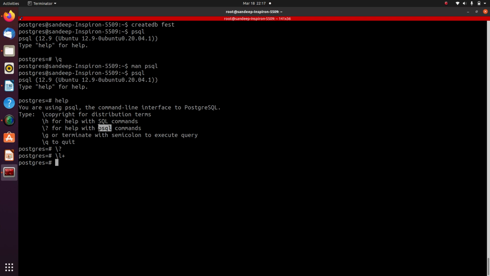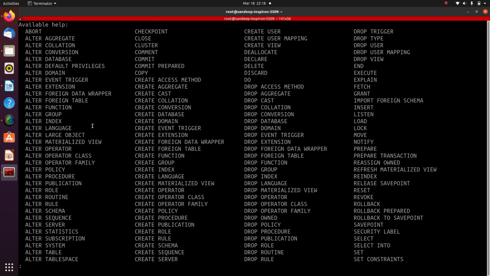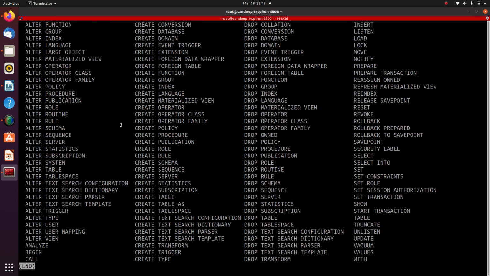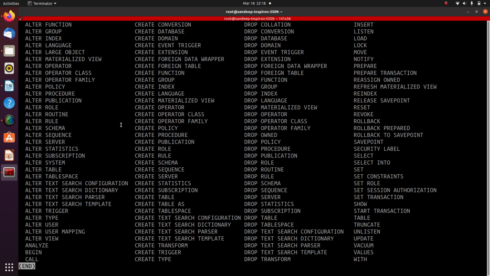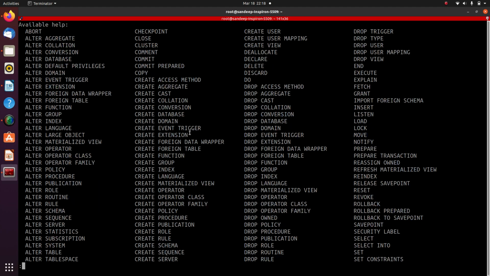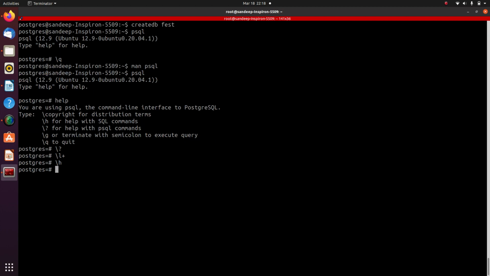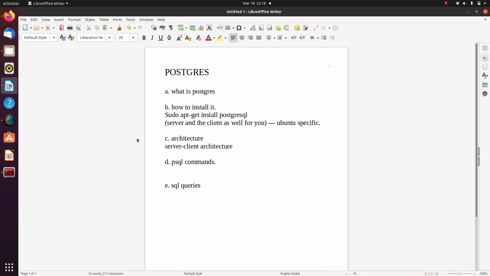And if you want help regarding the SQL commands, you can press \h, and here you can see there are several SQL commands which have been listed, which you can use. And again, since Postgres is a SQL-supported database, you can use all the SQL commands here along with the few other commands provided by PostgreSQL. So I will just exit out of here as of now, and what we have done is we have checked psql commands.